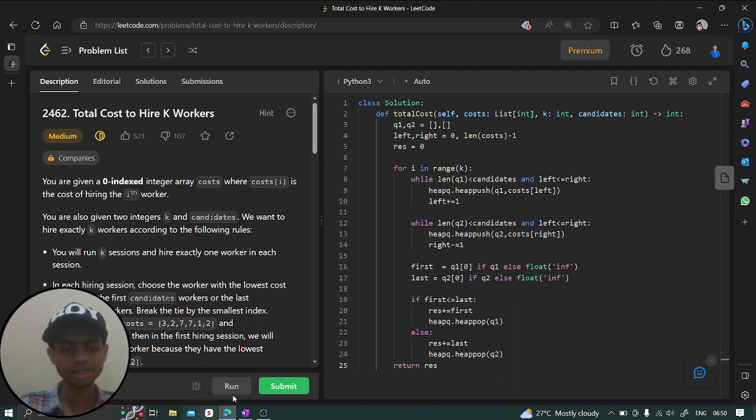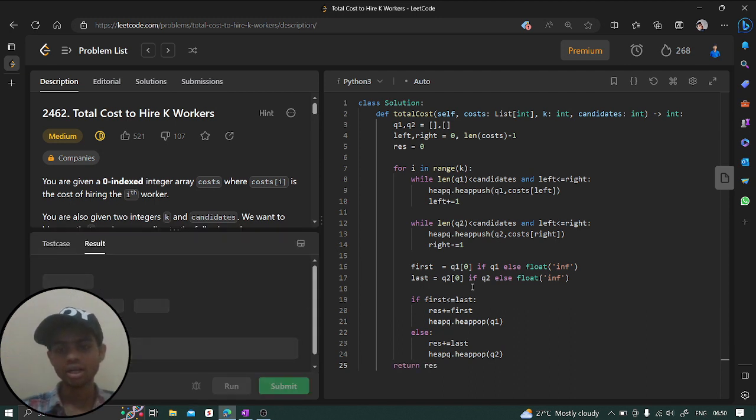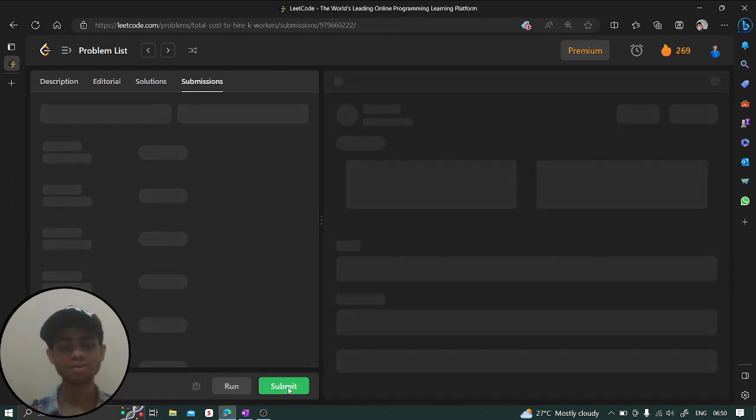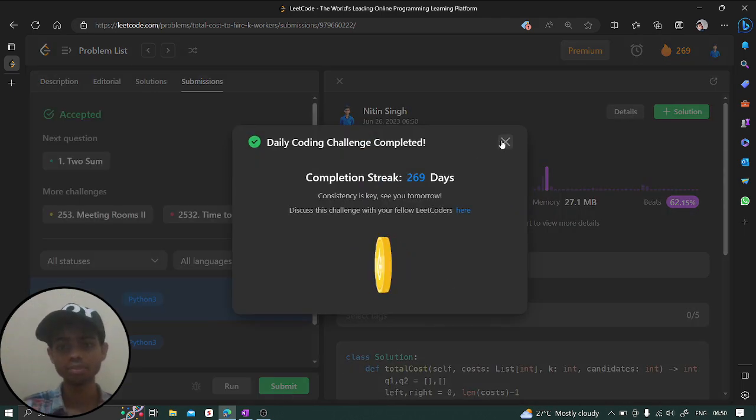Let's try to run this code and see whether it's working fine or not. Simple thing, guys, right? And as you can see, guys, both sample test cases pass. So let's try to submit this code as well. Let's see whether we have done something wrong or not. Okay, you can see, guys, it successfully got submitted. We have successfully solved with Python, right?